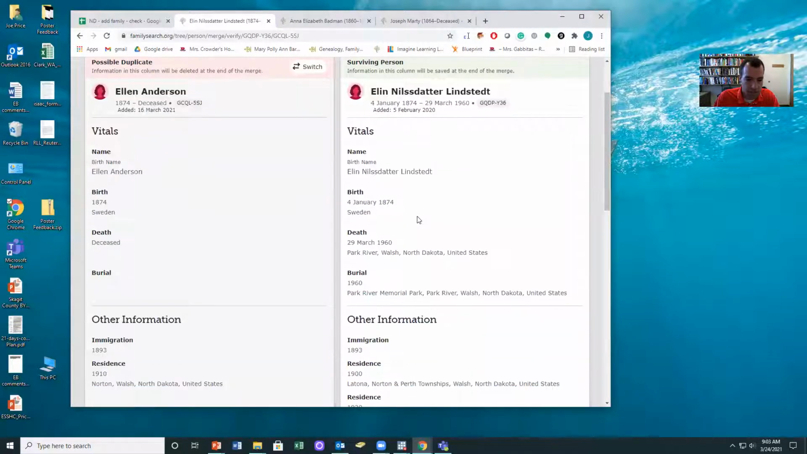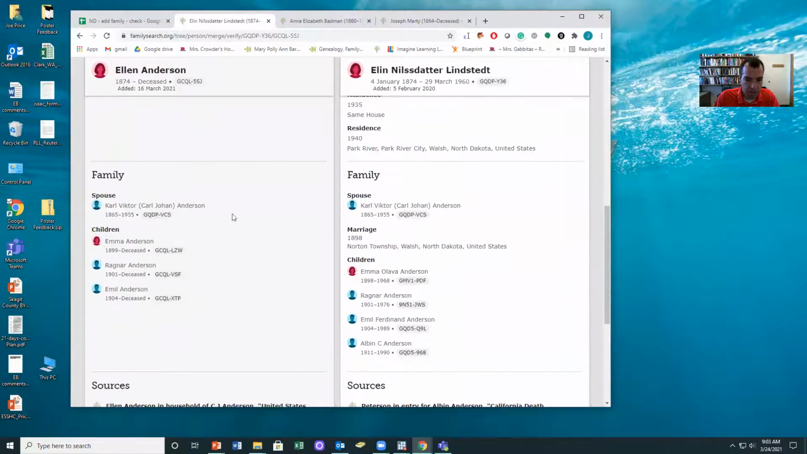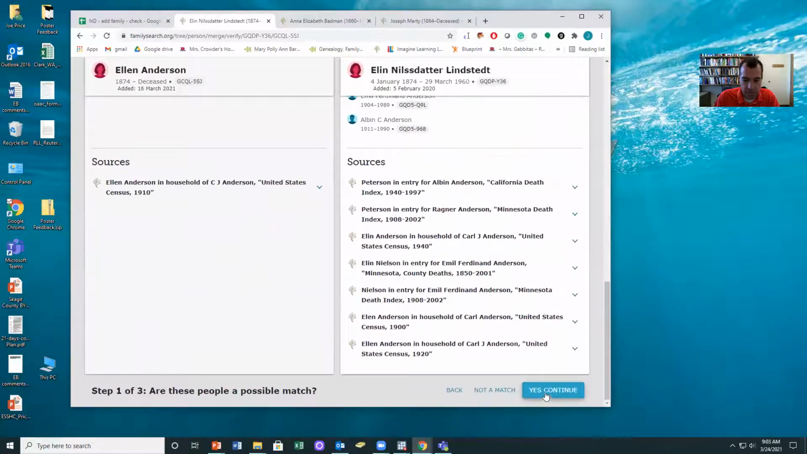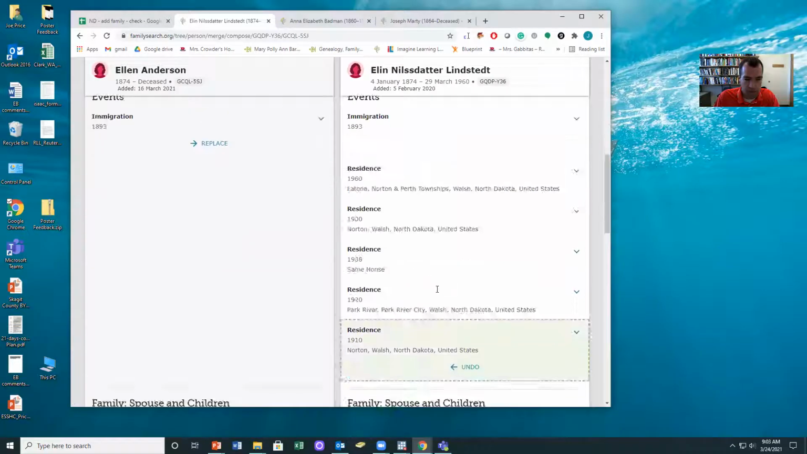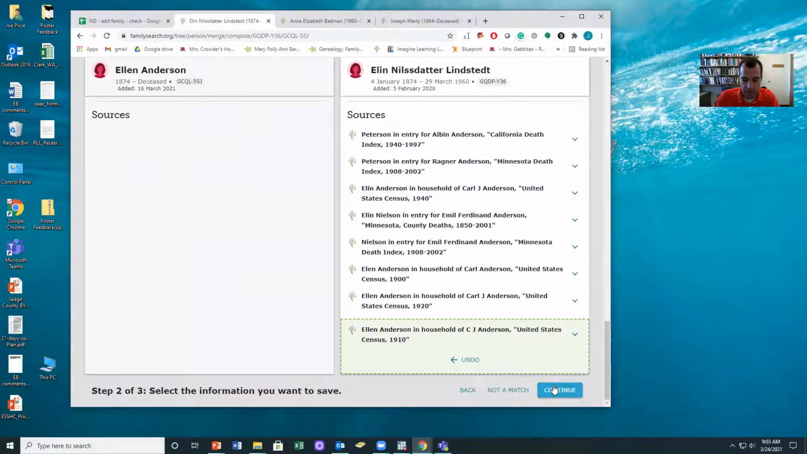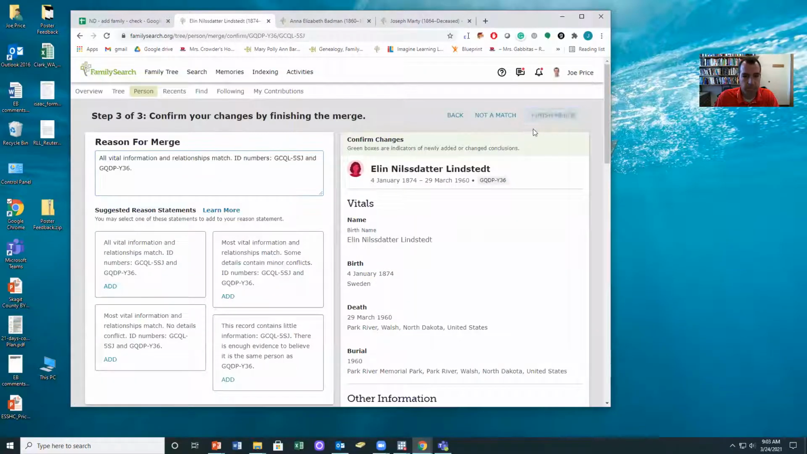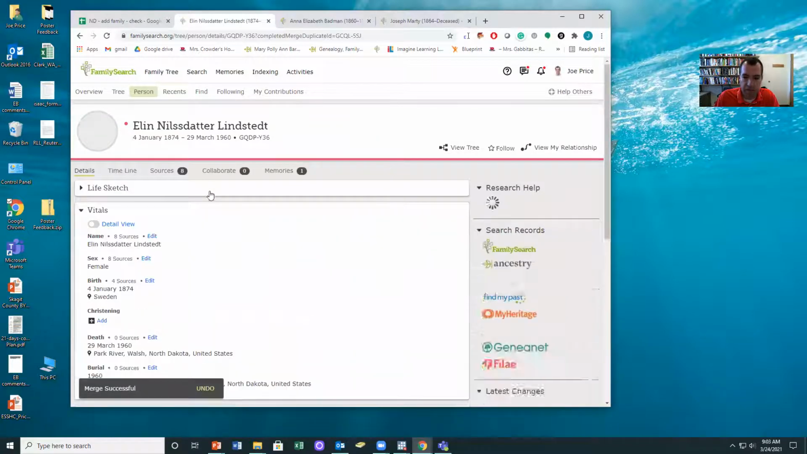Okay, so let's see. So again, this looks like a good match. You can see they already have the same husband. And so then we're going to come down here. We'll hit continue. Okay, and then we just need to do this for each of the kids.